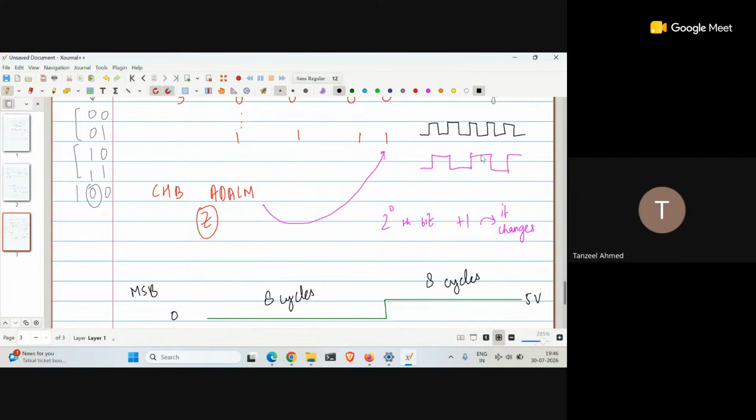This is the state of the MSB. This is the state of the LSB, and the other similarly. So you can put your oscilloscope probe in there and you can see the waveform. And that is how you can verify that your counter is working.